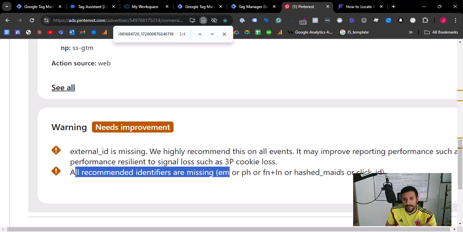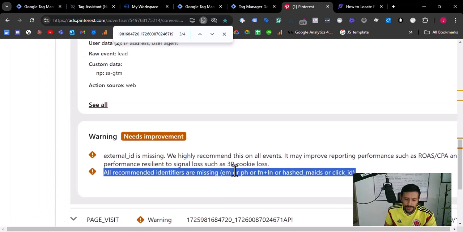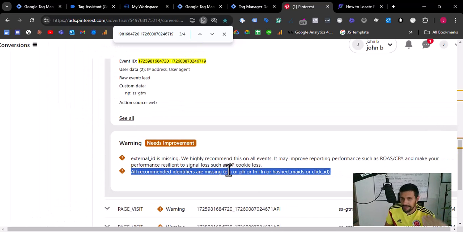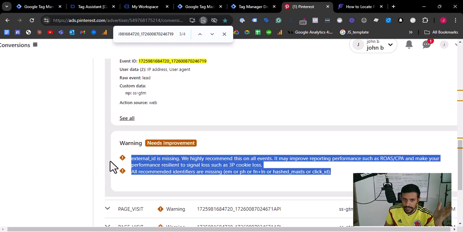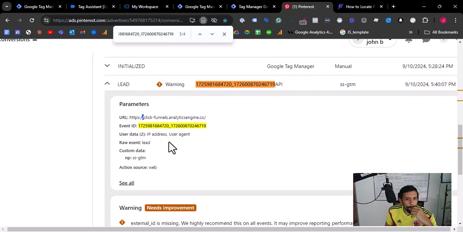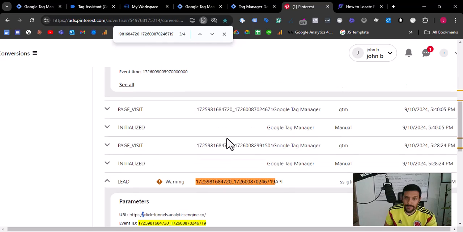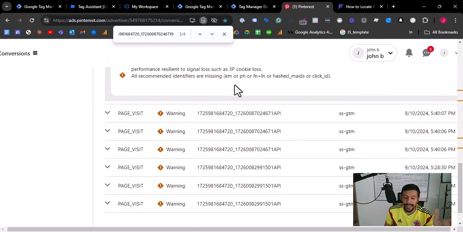I told you at the beginning that we are not covering this particular setup. This is called enhanced matching or advanced matching. This is the process of sending user-provided data with tags. So this is a warning. It's not that the event is not reaching, but this is a warning that can improve the tracking. So if you can do that, just do it. And if you want a tutorial about it, please let me know in the comments and I will do it as soon as possible.